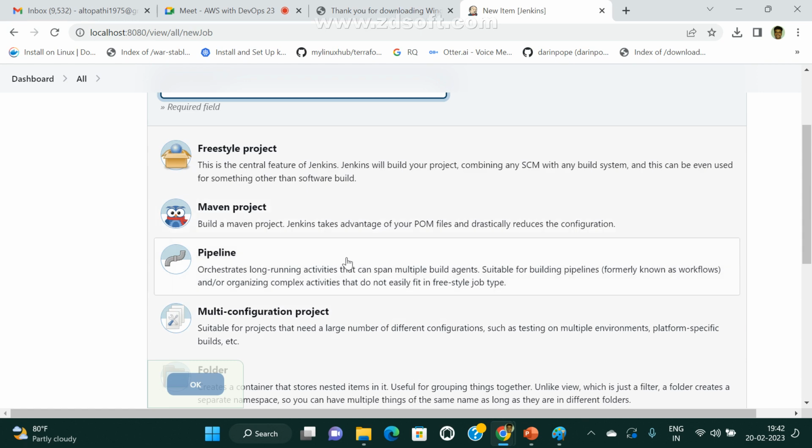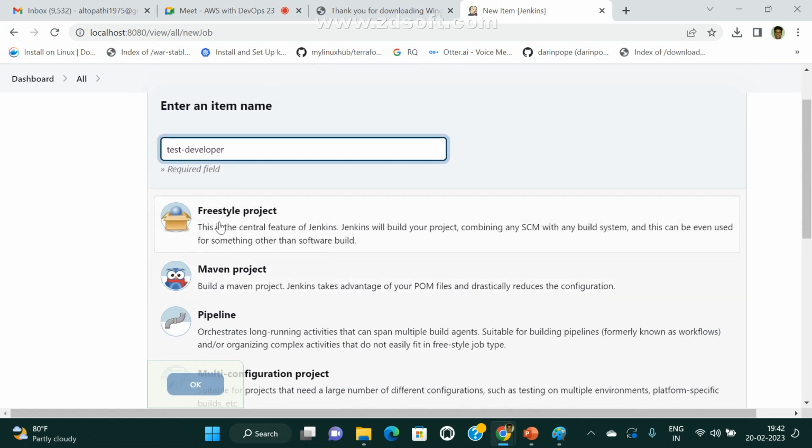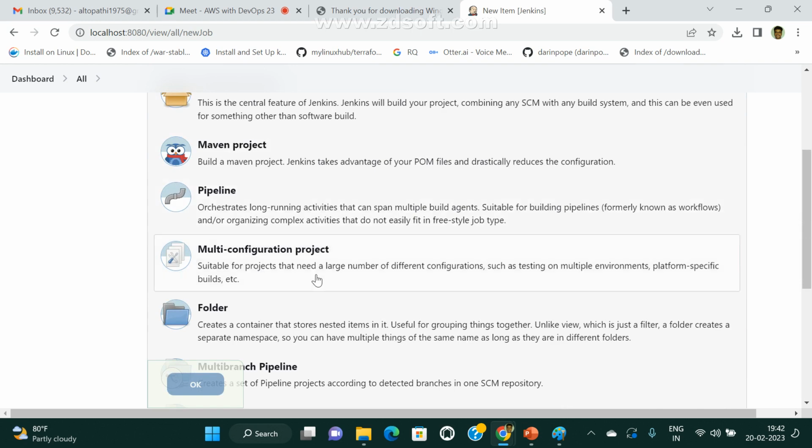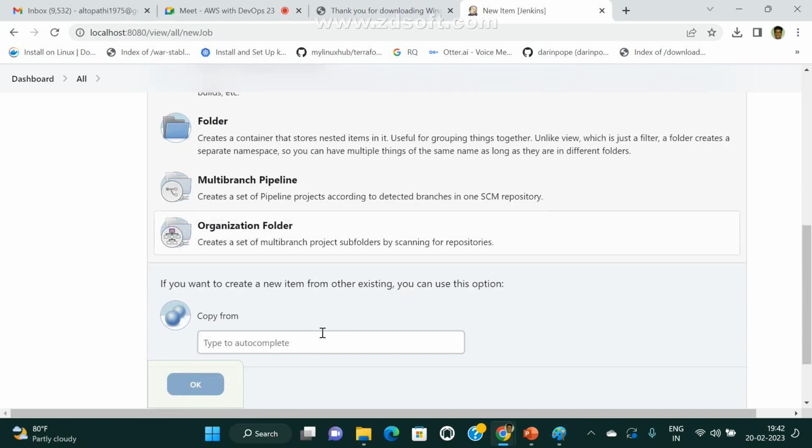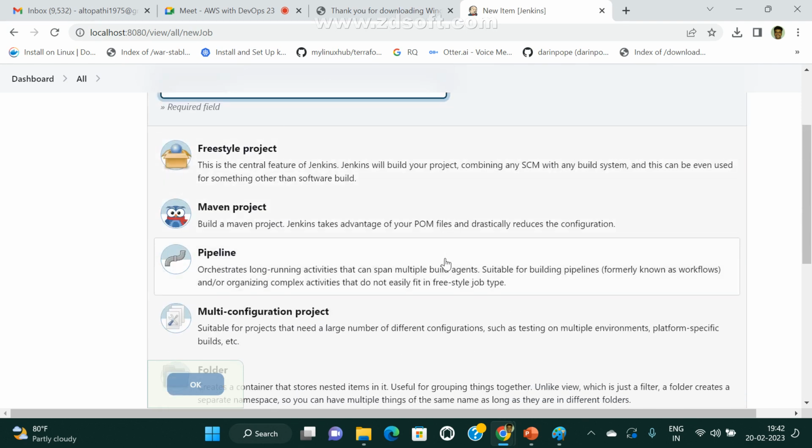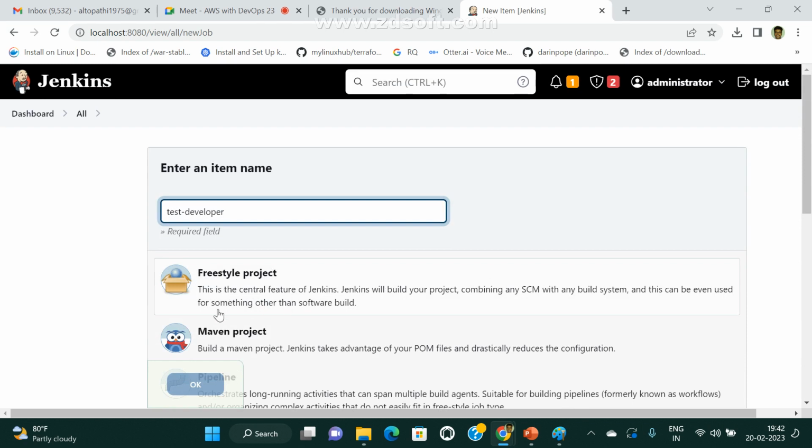So now here these are the types. What type of job you want, what type of project you want to create. This is the freestyle, Maven project, pipeline project, multi configuration project, folder project. There are many options we can see, so we'll see later. For the time being, select freestyle project. Freestyle is nothing but it will support all types of jobs. See here, this is the central feature of Jenkins. Jenkins will build your project combining any SCM, source code management, with any build system, and this can even be used for something other than software builds. So by default, if you don't know anything, blindly select freestyle project. That's it.